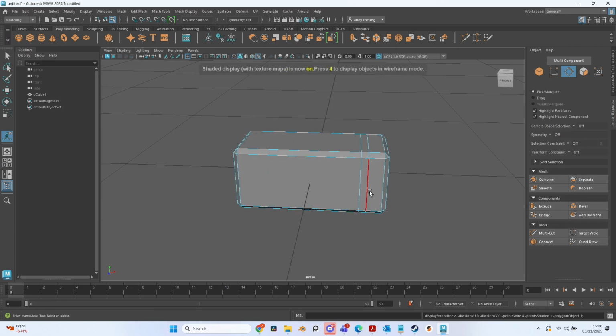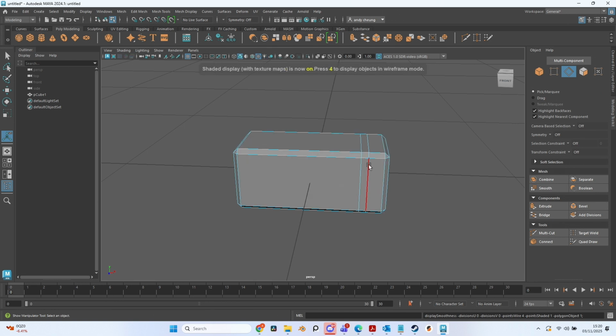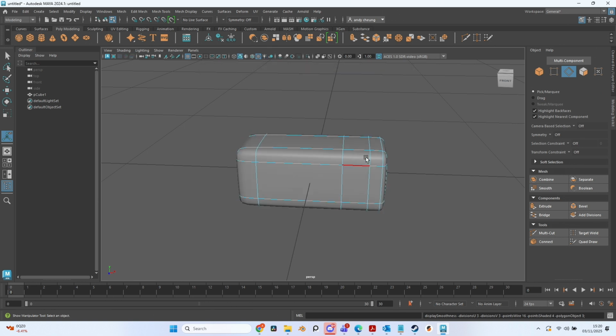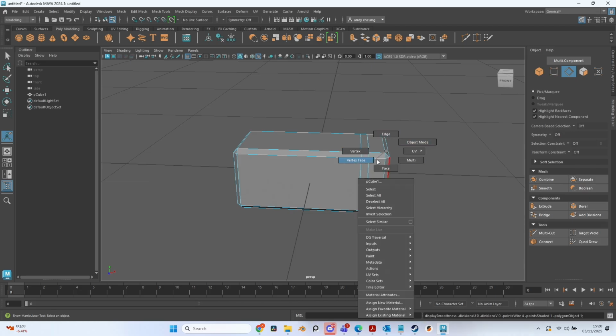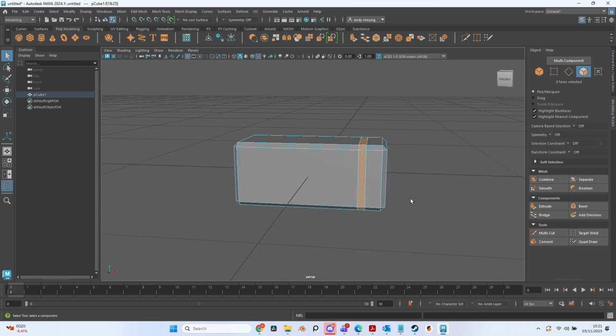6 is to go into shaded mode, but yeah, so I keep on pressing 3 to select faces, but you have to select faces with the right click. And then I'm gonna go double click this face. Let's see if I can get the right selection here. There we go.